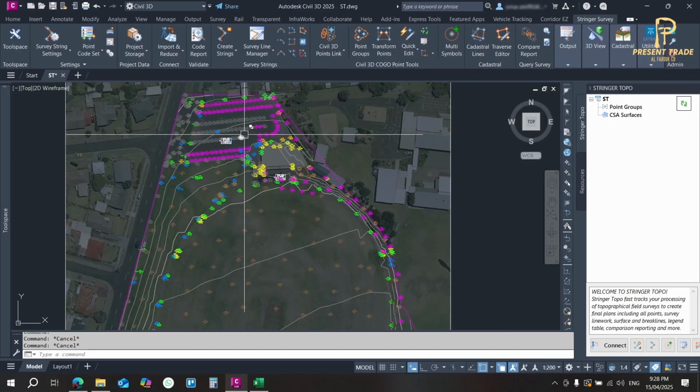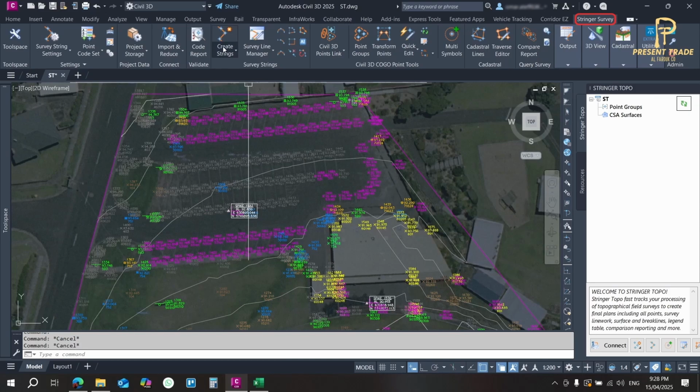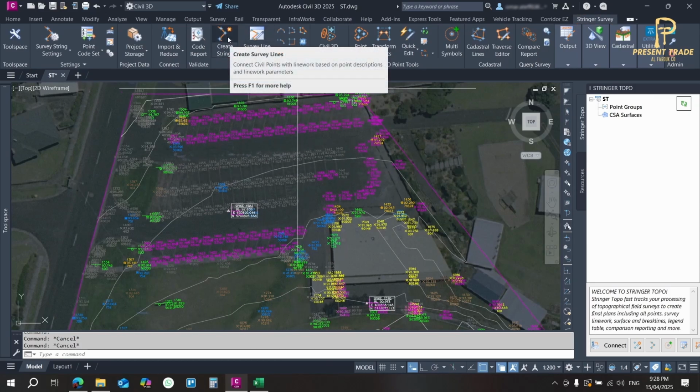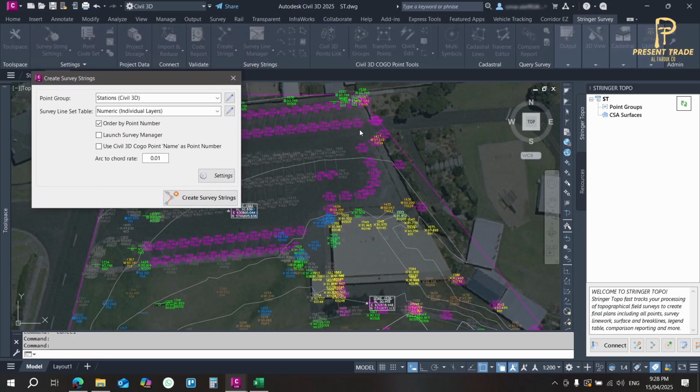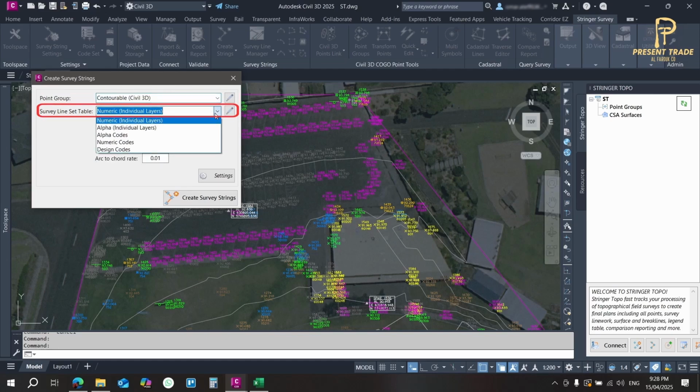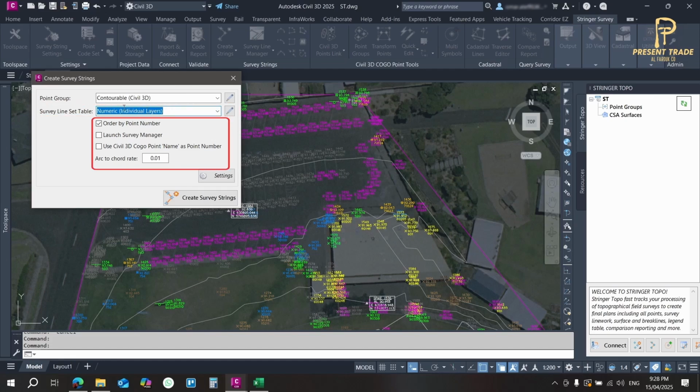Let's jump right in. Make sure you're in the Survey Strings tab, then click on the Create Strings button. This opens the Survey Strings window, just like the one that pops up automatically right after creating your COGO points. In the Point Group section, select the points you want to include. Then, under Survey Line Set Table, choose the appropriate code. For this video, we'll go with Numeric, individual layers. You also have additional options like Order by Point Number and Arc-to-Chord tolerance, but we'll keep the defaults.